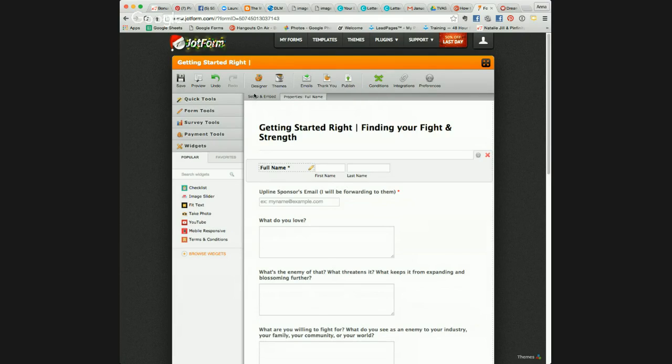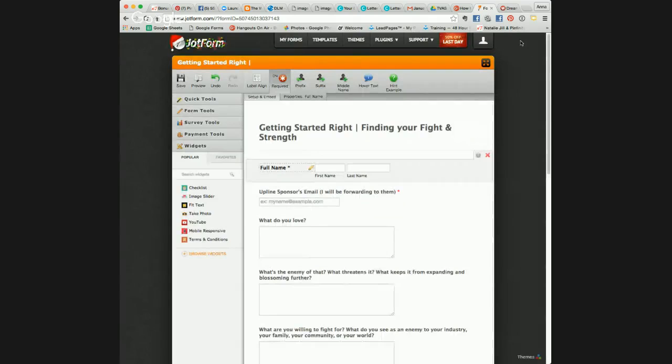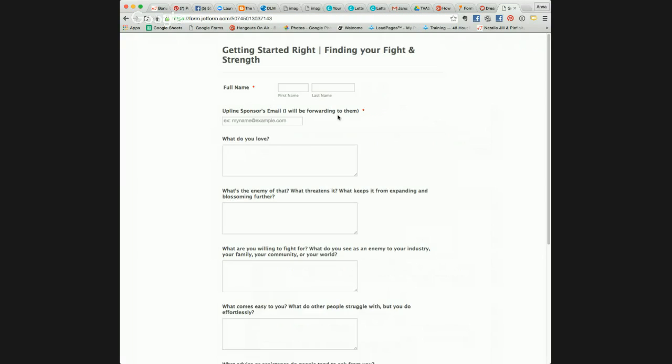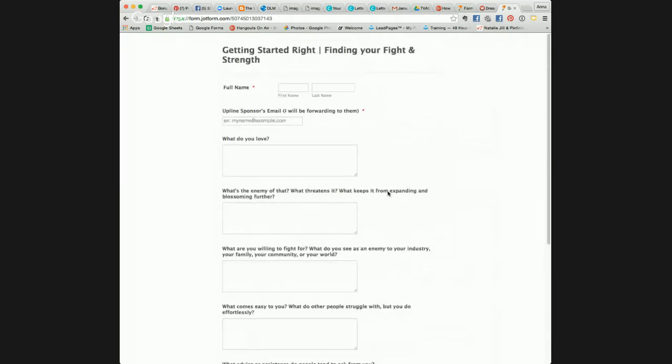So if you want to share the form, it's a simple tab up here. You'll share the form and publish it. Here's the direct link, copy the link, and I'll show you what that form looks like when it is complete. This is just a plain old form, but the form can be filled out. And again, I get an email when it's filled out. It gives me the opportunity to forward that email to whoever I need to.